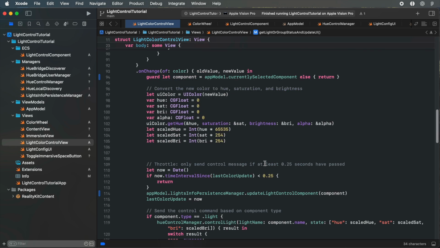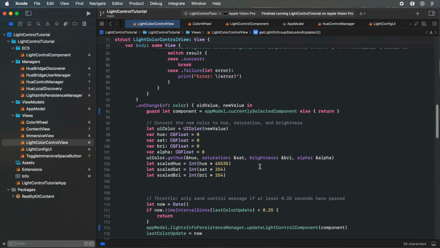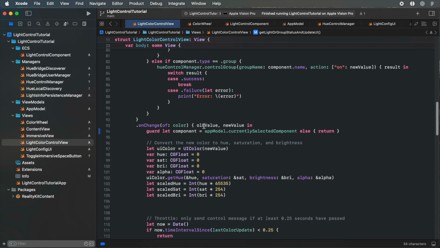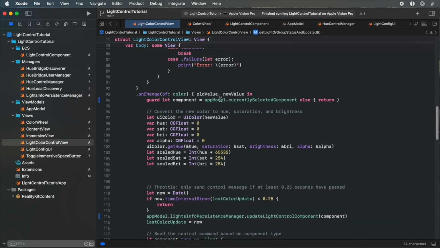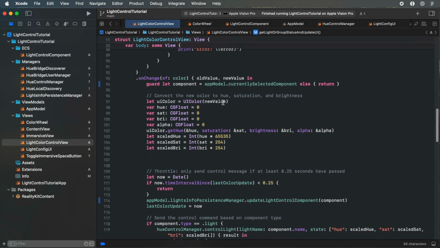That's all. Let's look at the main thing, which is how does this view actually manipulate the colors and the brightness and everything else. So we can see that on our color picker, whenever the color changes, what we are doing here is converting the color, which is a UIColor that we get from dragging on this color picker. So we have to convert this UIColor into CGFloats and send it to Hue. From UIColor we can use this helper function that gets us the hue, saturation, and brightness values, and we have to convert them to whatever Hue expects, like the Philips Hue API.